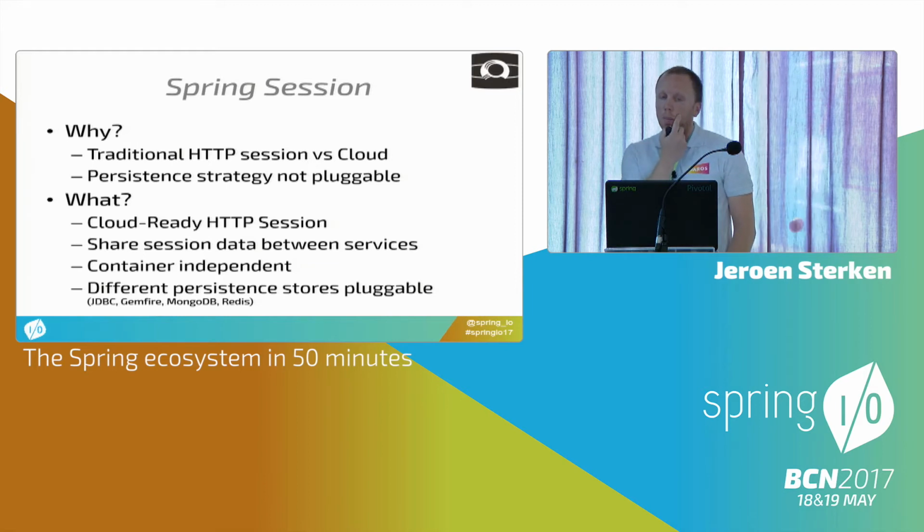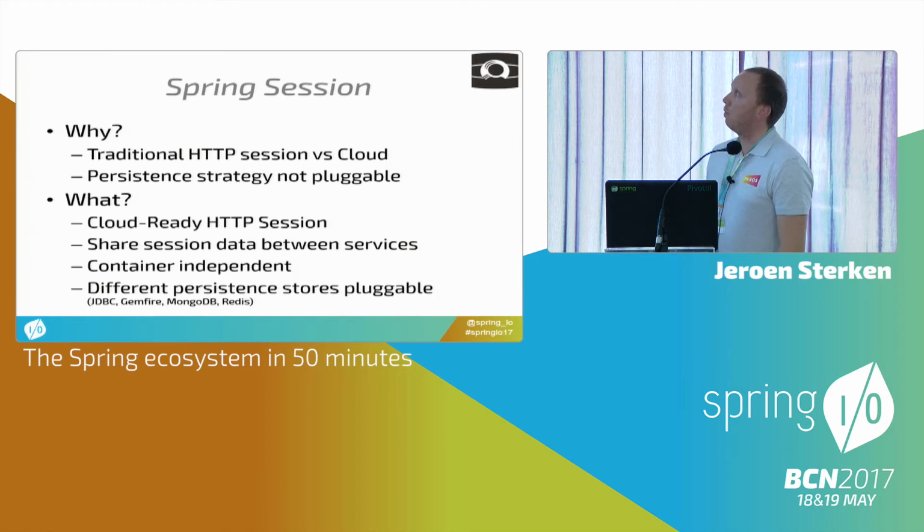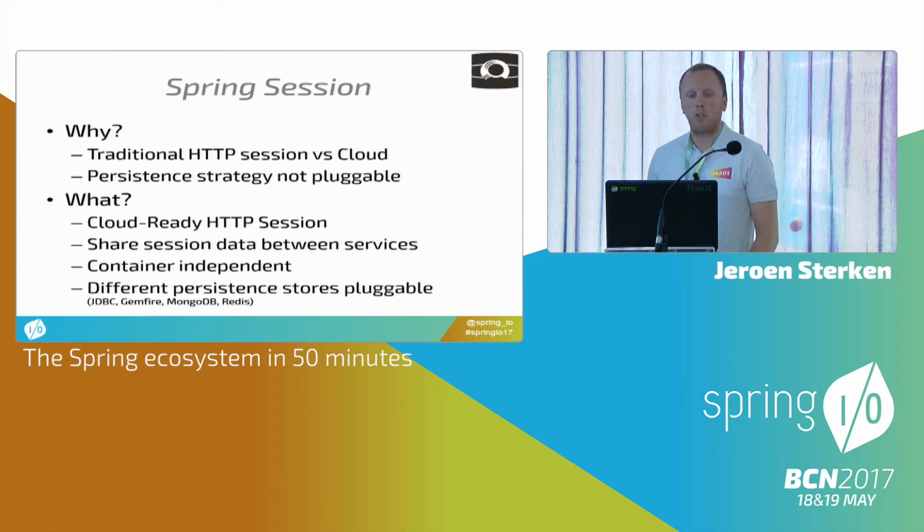Spring Session is really all about solving the problem that we have with traditional HTTP sessions. Especially if you go to a cloud environment, a session that is somewhere in a microservice needs to be shared probably over all these microservices that are available. So trying to solve that kind of issue is really all about Spring Session.